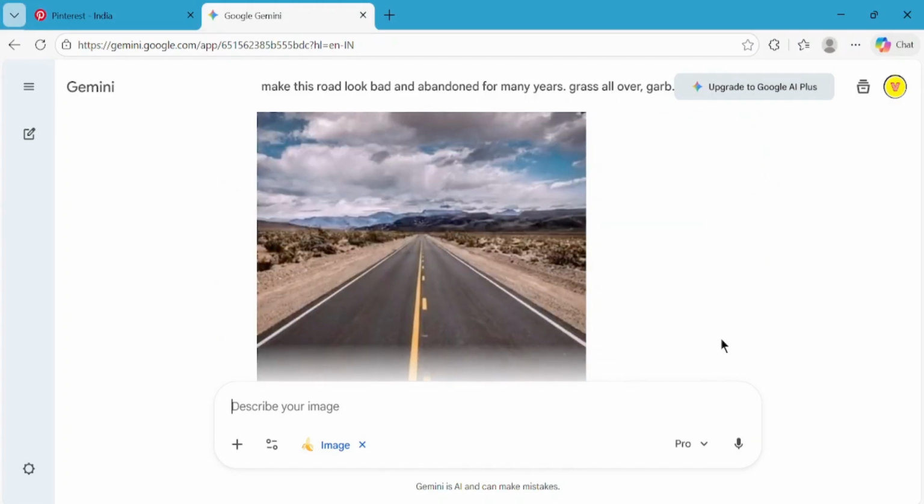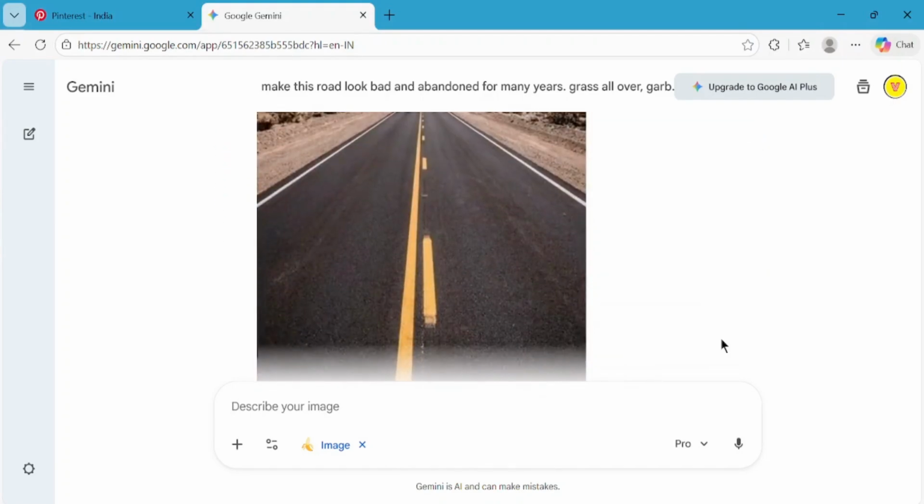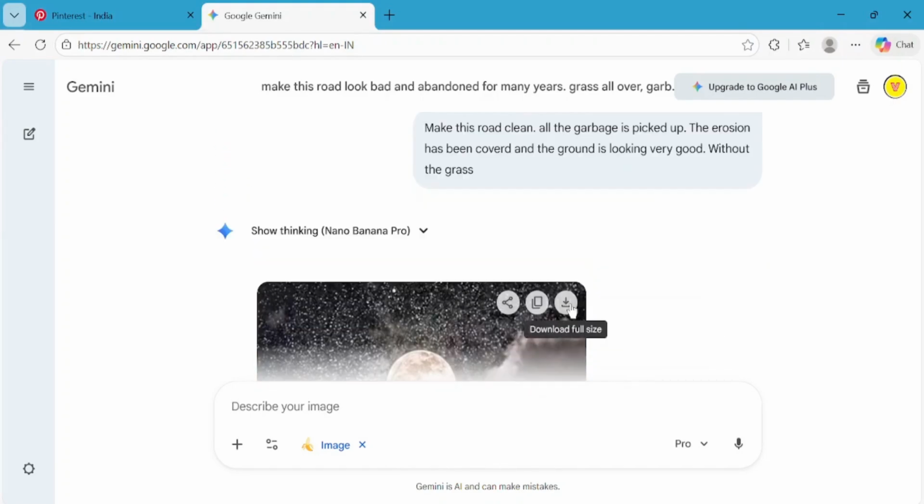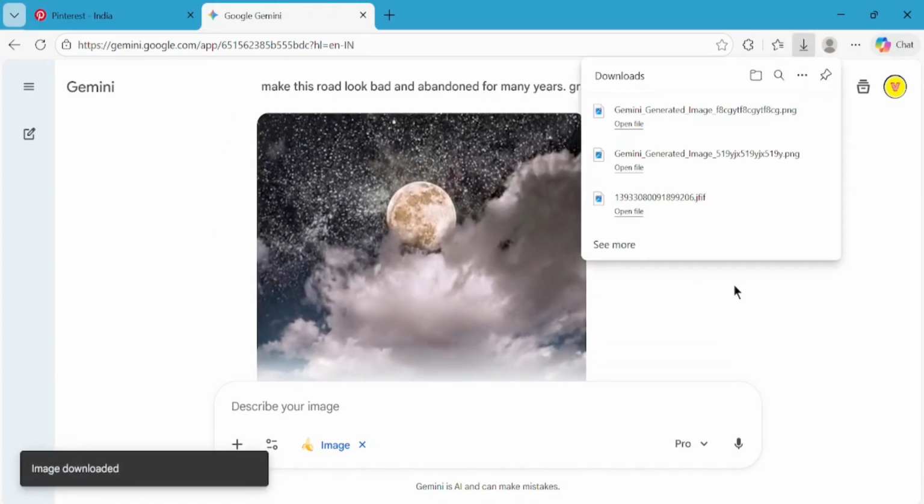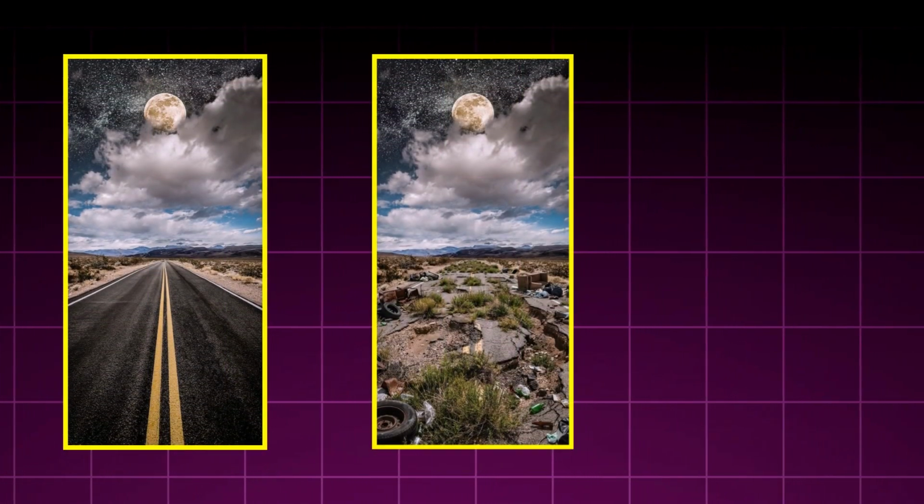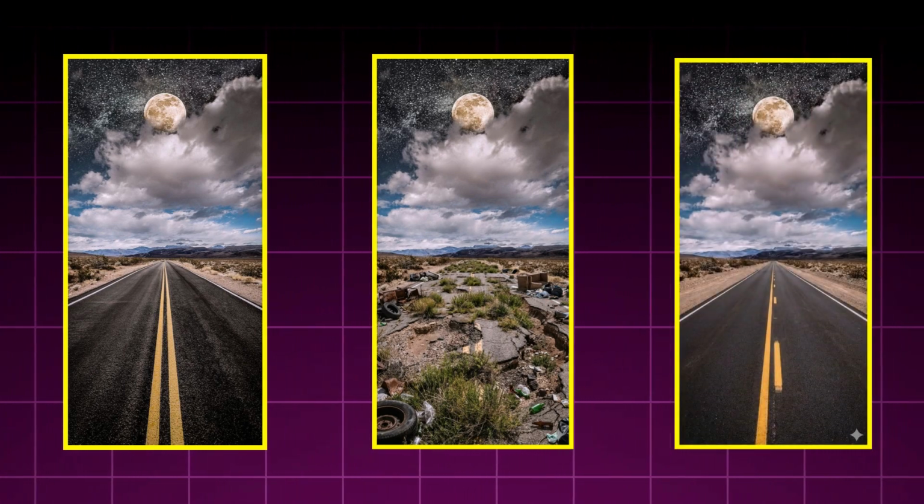The road will look smoother. The surface will appear freshly restored. The realism will be significantly enhanced. Download this second generated image to your computer. At this point, you now have three important assets: the original damaged road image from Pinterest, the first AI-generated enhanced image, and the second AI-generated restored road image.